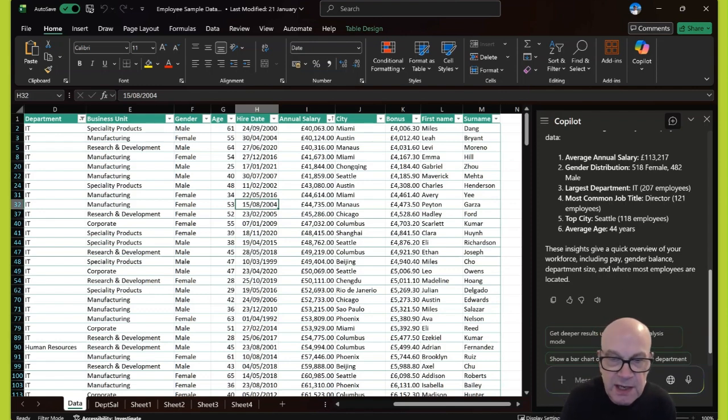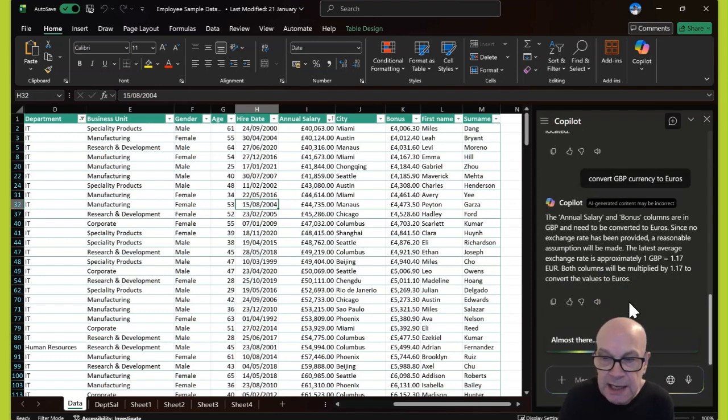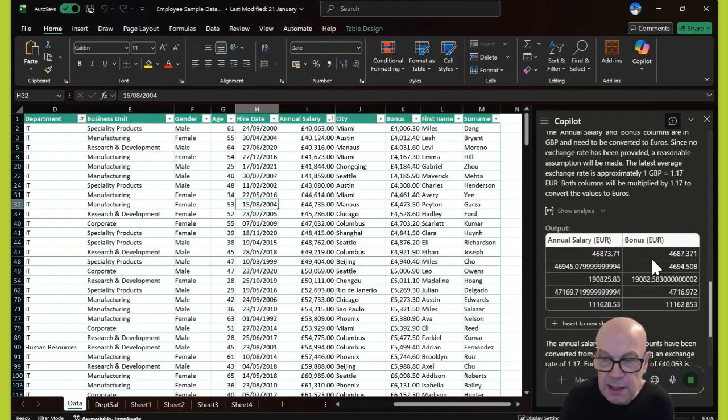So let's this time do a currency conversion. We've got GBP at the moment for annual salary and bonus. So let's say convert GBP currency to euros. Let's go with that. Again, no formula needed, which would normally be the case, but as we're using Copilot, we should now get that information. And it's given us the exchange rate there, and it's now given us the results.